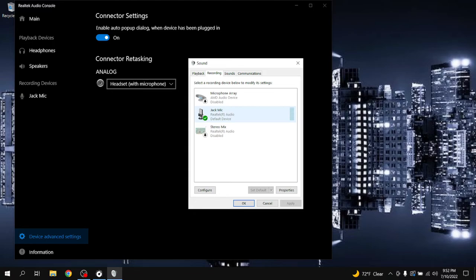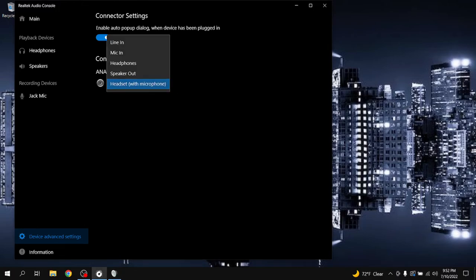Even if your panels are plugged in, your jacks are plugged in correctly, your headset microphone is plugged in correctly to your headset properly, that is the main problem. So whenever you plug stuff in, if a pop-up does show up and you have a headset with a microphone attached, you need to put it to headset with microphone.